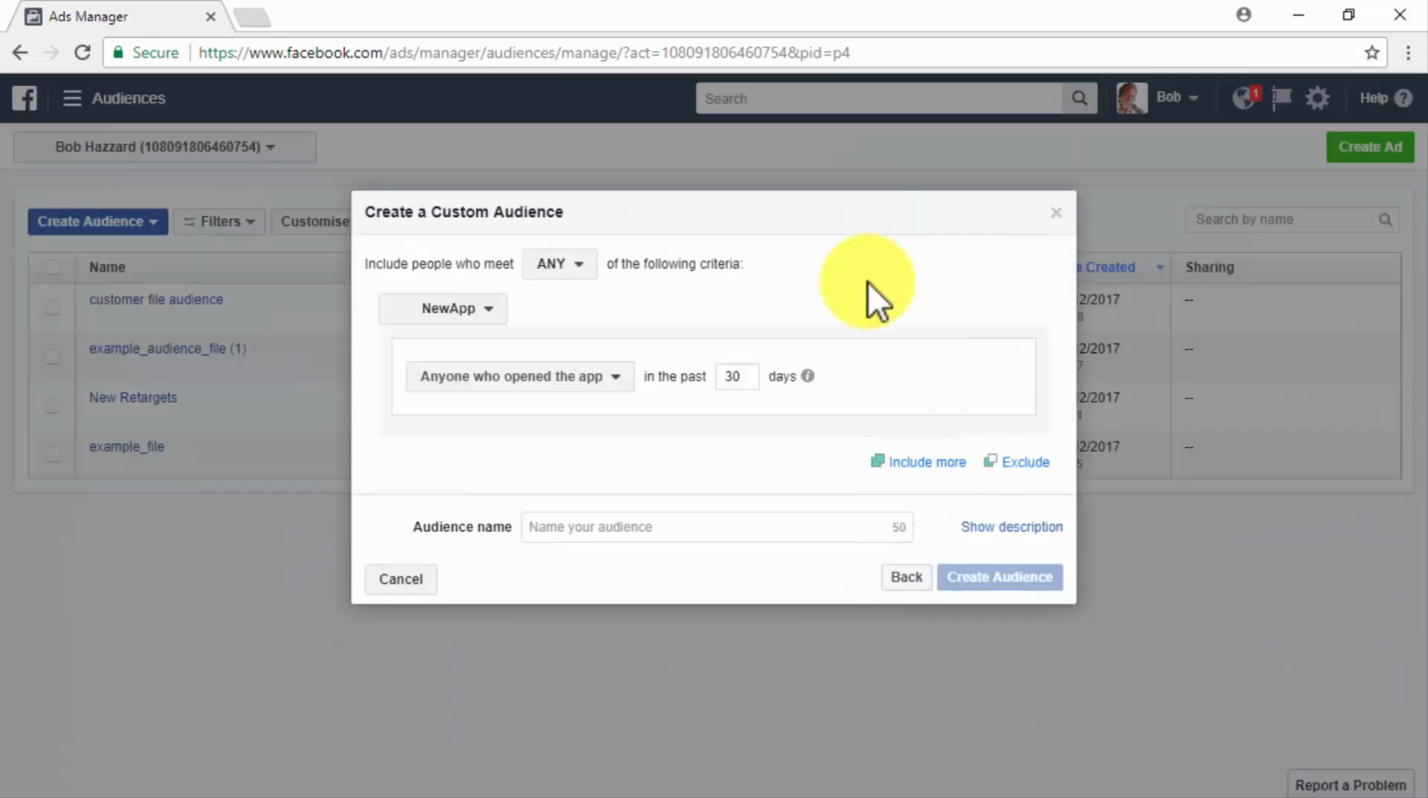This option will allow you to create and retarget a list of people who have launched your apps or games on Facebook. Now it is time to create your new app user custom audience. Start by selecting whom to include: people who meet any of your retargeting criteria, or people who meet all your retargeting criteria. Now select the app that you want to retarget users of.